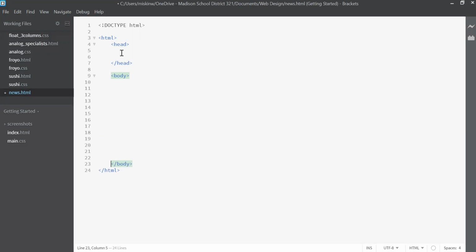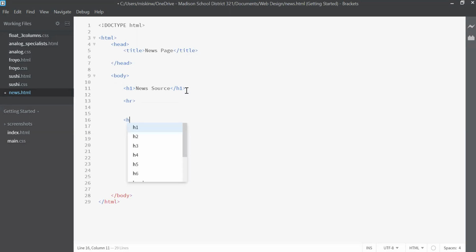Okay, inside of the head, we're going to have a title. And I'm going to call this news page. You can call it whatever you like. You can match the heading, either one. Now, inside of the body, you're going to have an H1 that says news source, and then that HR, and then a smaller heading, so H3. So I'm just going to put news source 1 just to differentiate. You can do an H4 if you feel like that one looks a little bit better. Again, just make sure it's something smaller than an H1.